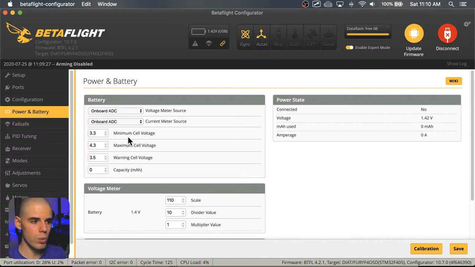But here is where you can mess with, for your OSD, it'll tell you your battery voltage if you have it set up as such. If you find that the voltage that you're getting in your OSD is not reading the actual battery voltage, then you can make little adjustments right here. But I haven't really gotten into that.